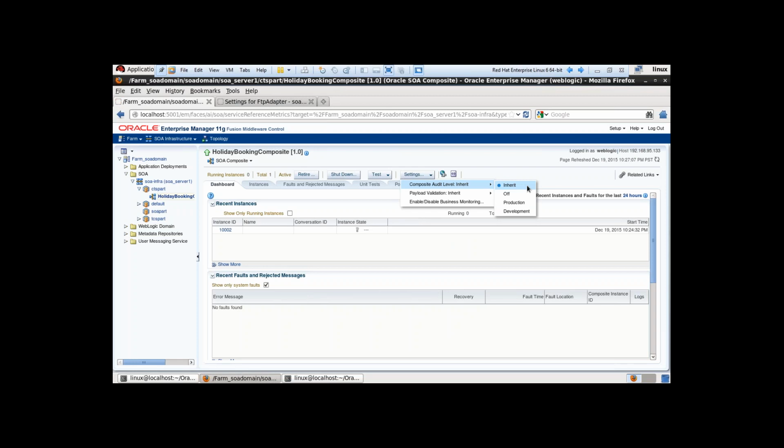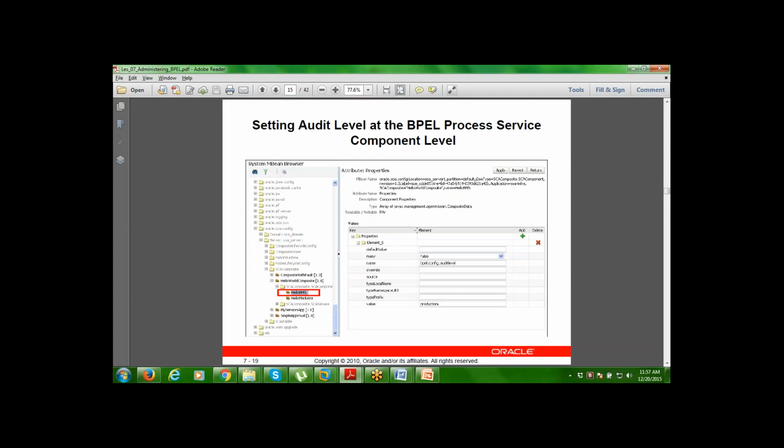Else, if I don't want to inherit the same value here, depending on the requirement I can select any one of these audit levels for only this specific composite instance, whether I want to enable or disable. Depending on the requirement, I need to enable or disable the business monitoring and the audit level. Once I complete this setting at the composite instance level, I move on to the next: what parameters I need to configure at the composite instance level.